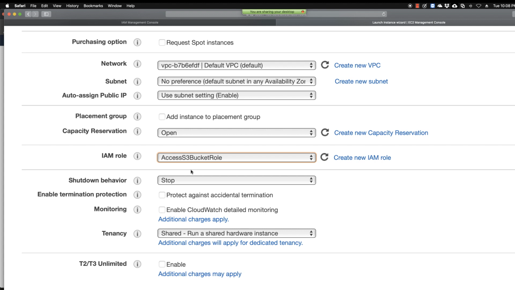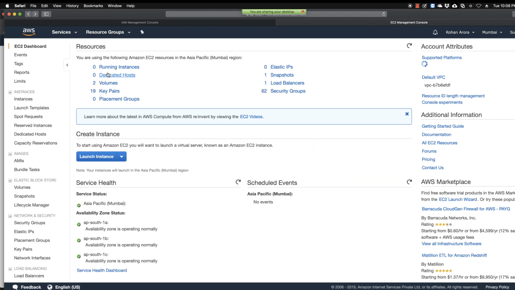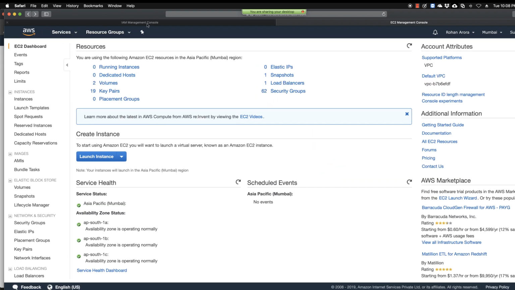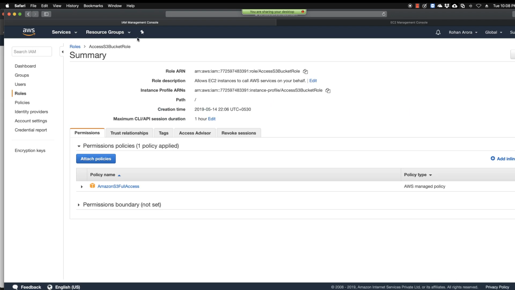Because right now, the main purpose is that you understand the relevance of role. So if I assign this role to this instance and I launch this instance or the virtual server, this virtual server will get access to all the S3 buckets in my account. Fine. So this is about the roles. That's the crux, or the essence, of the roles.